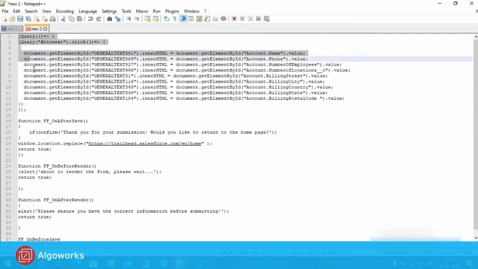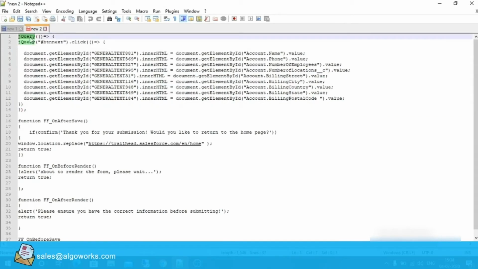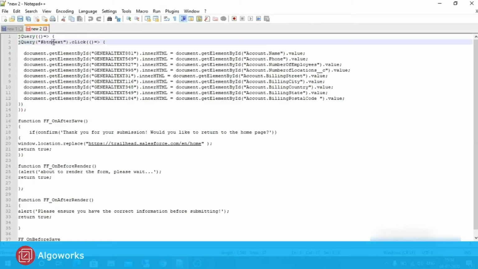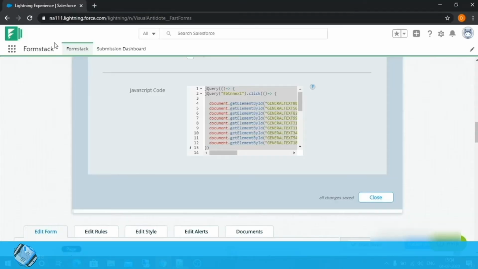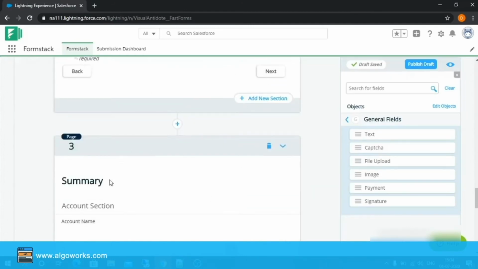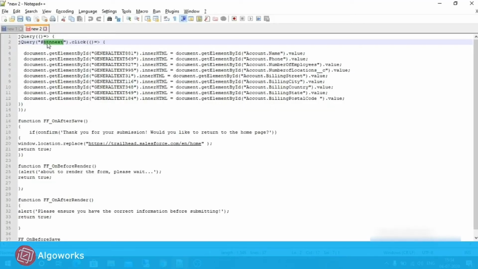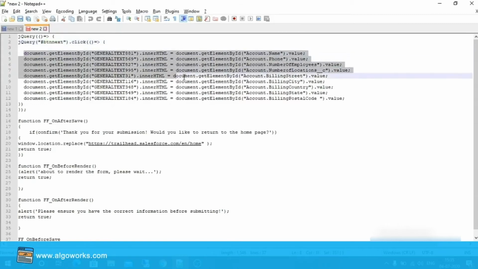So this is a simple JavaScript code I have written for the preview functionality. If you know a little bit of JavaScript, you will be able to understand it much easier. I have defined this function named jQuery, and this is the ID of the button. I'm talking about this next button, because my summary page will appear after I click it. So here I am just providing the ID of this button, and when this button is clicked, this piece of code will be executed.